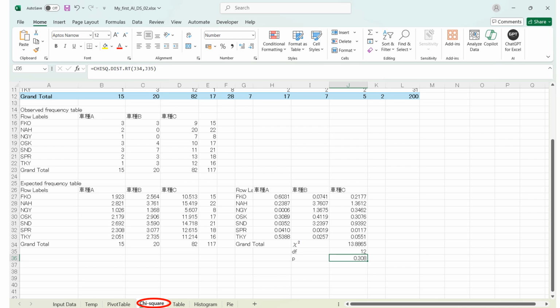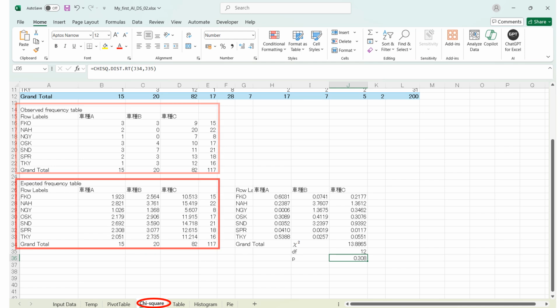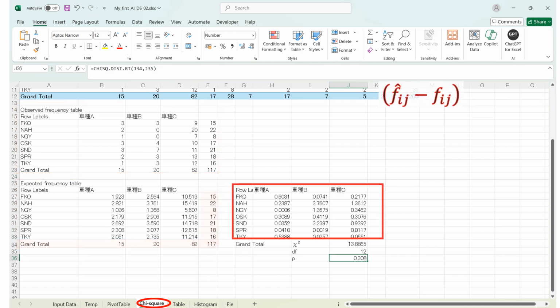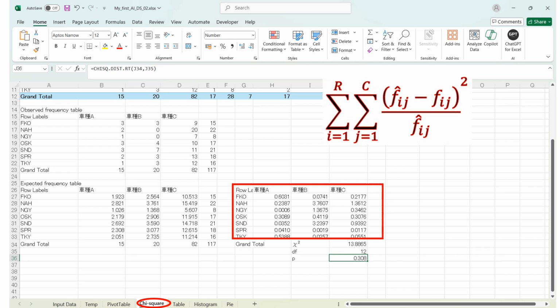Name this worksheet chi-square. Let's review what we have done. We first created, from the ABC columns of the car models, the observed frequency table. The expected frequencies were then calculated using the marginal frequencies. We took the differences between the expected and observed frequencies and squared the differences. Then, to adjust for unit size, we divided them by the expected frequencies. The value obtained by totaling them all together is the chi-square. The degrees of freedom are calculated by the number of rows minus 1 times the number of columns minus 1.